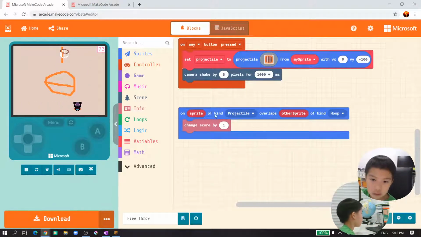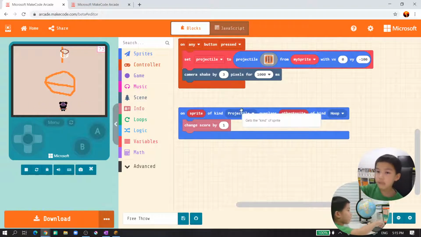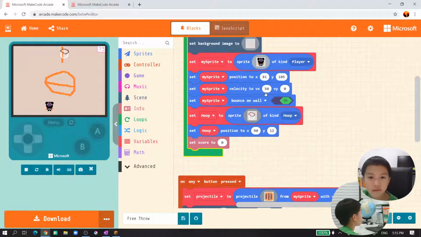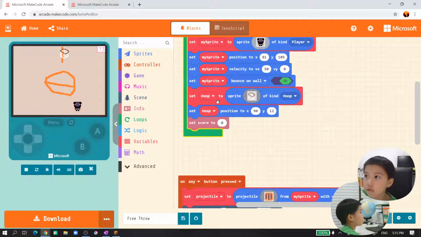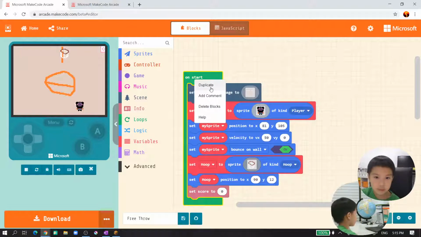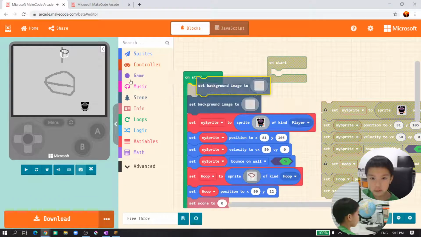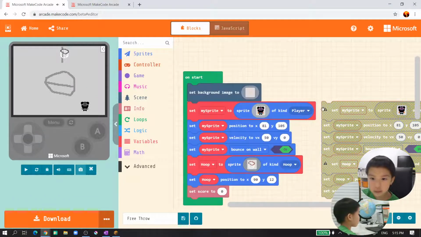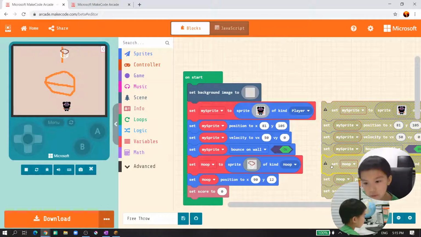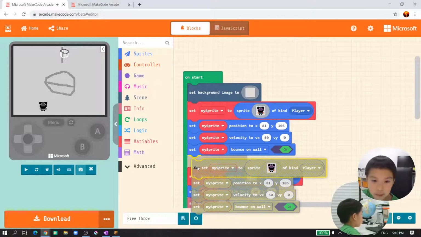So all we want is for it to play for 2 players. You can make it a 2 player if you want, but if you don't want, then it's okay. But now I'm going to make a 2 player. All you need to do is duplicate this on start block and get this thing out. You don't need the background image, not even that on start. And you don't need the hoop. And we'll put this thing in.